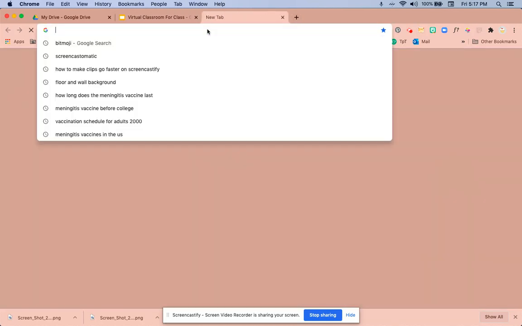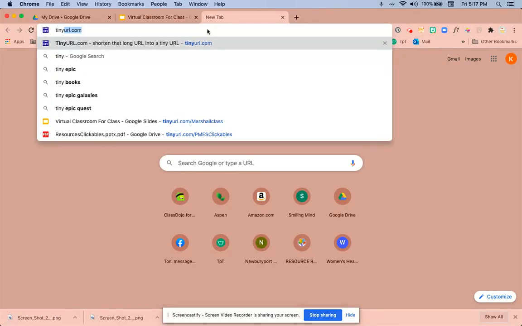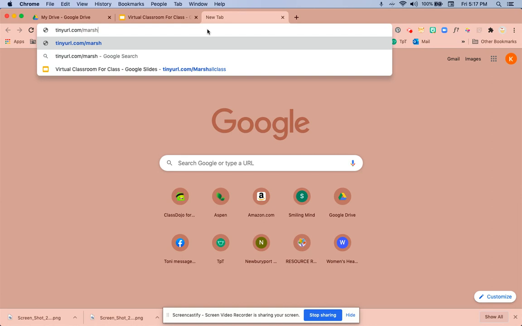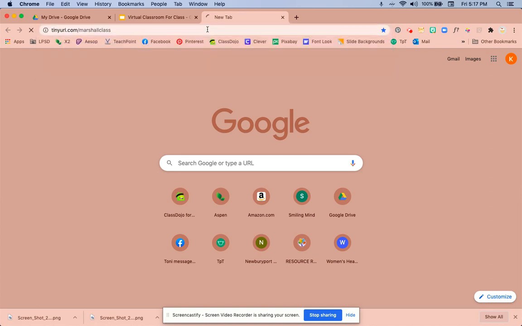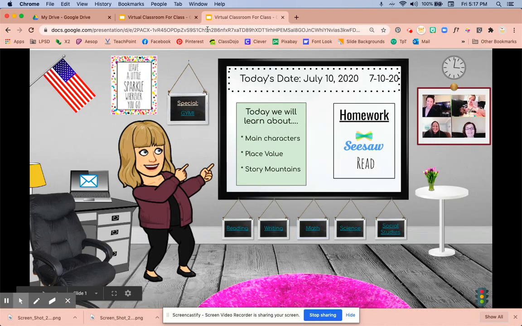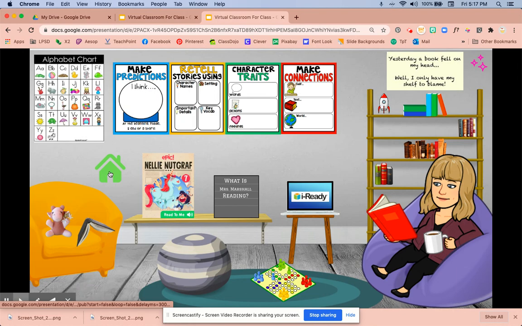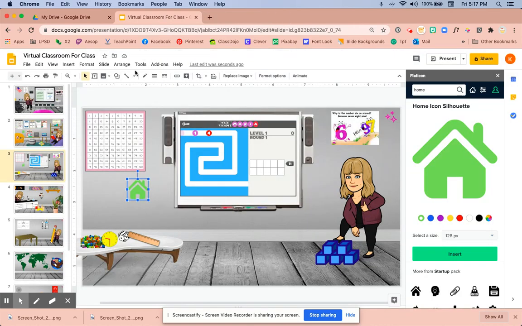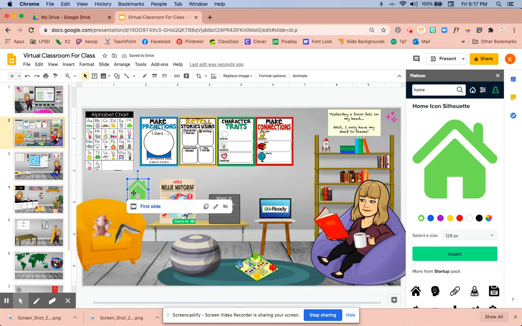So if I looked at my classroom right now and did the tiny URL slash Marshall class, let's say I went to the reading room, there it is, and I click on this, and it brings me to the home page. I picked a sparkle instead of the green home button. You could click whatever you wanted. You could even probably find an arrow or something like that.